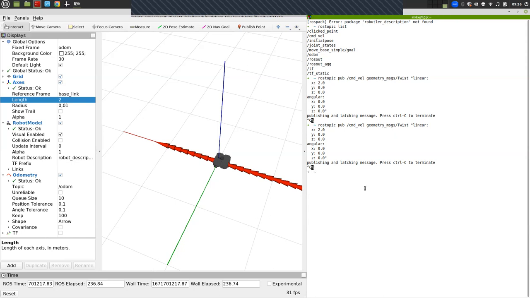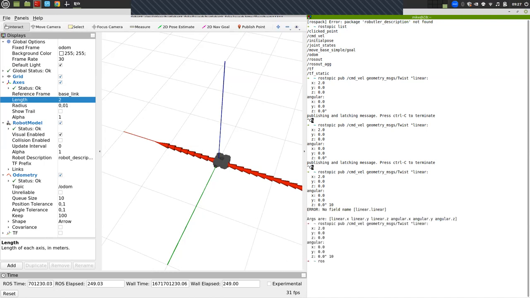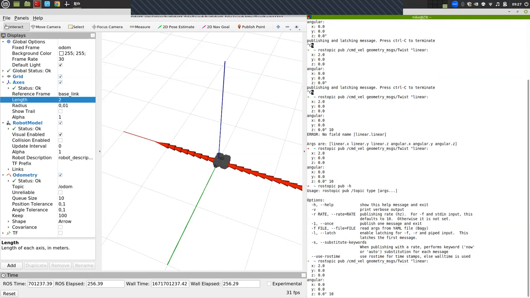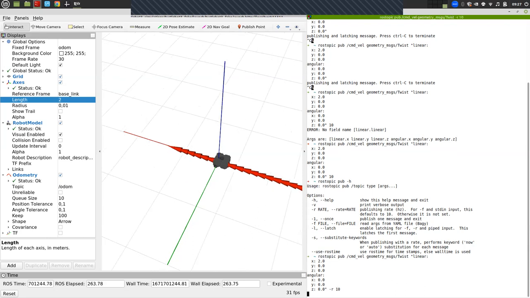Well, we can solve this by publishing something which I forgot. I think it's 10, to say that it's 10 hertz. No, rostopic pub minus h for help. Minus r, okay. Minus r, 10 hertz. So now we are constantly sending information and now the robot never stops moving, okay? Because we are sending this topic at 10 hertz.